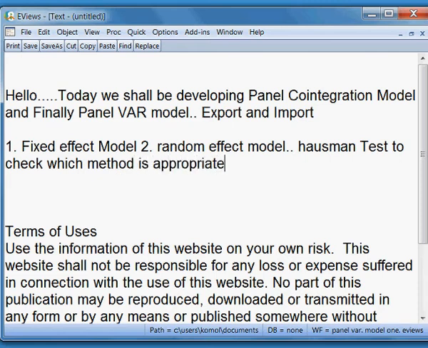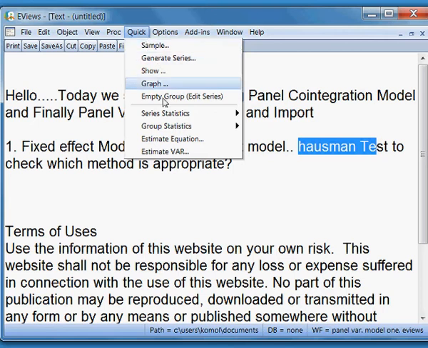Which method? Is it fixed effect model or random effect model? Okay, so I proceed with this one. First I estimate the fixed effect model, then the random effect model, then the Hausman test. Okay, I proceed. I go to Quick, then Estimate Equation.